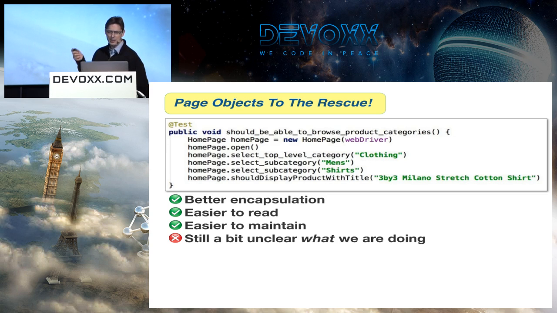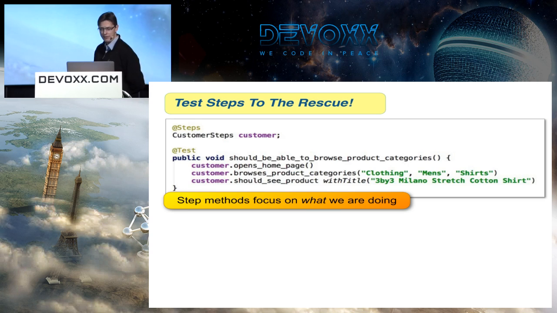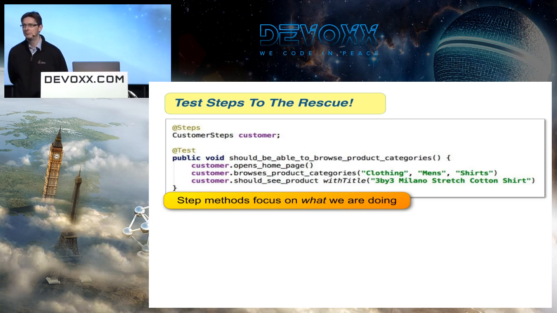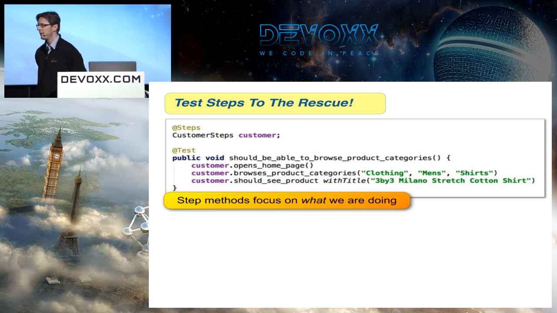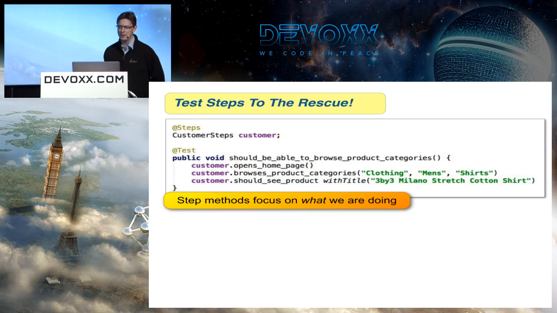What we do if we're doing it with steps, we do something like this. Open home page, browses product categories through this list of product categories, and then should see product with title, blah. So here we're really focusing on what we're trying to achieve and what we're trying to do in business terms. About the most technical element here is the actual opens the home page.